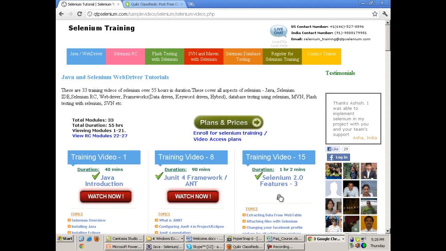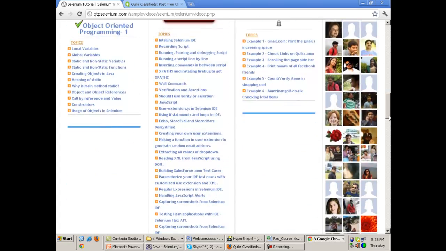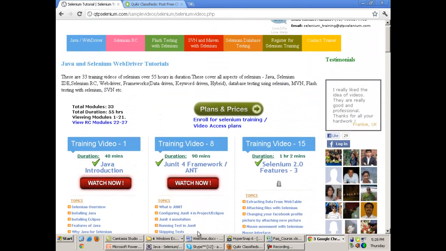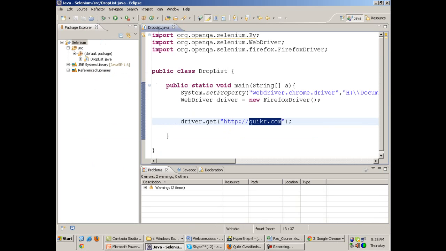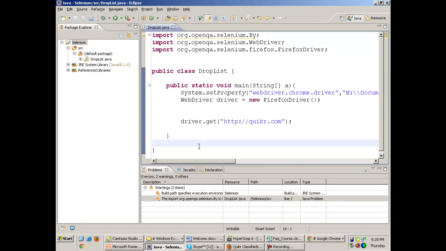So for the first 7 modules of this training I will be taking up Java, giving you a brief background. This is a sample program in Selenium I have written. Look, the whole code is Java code.